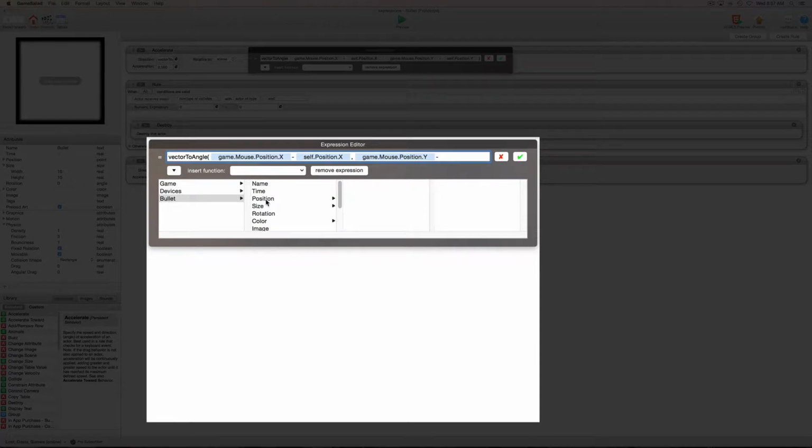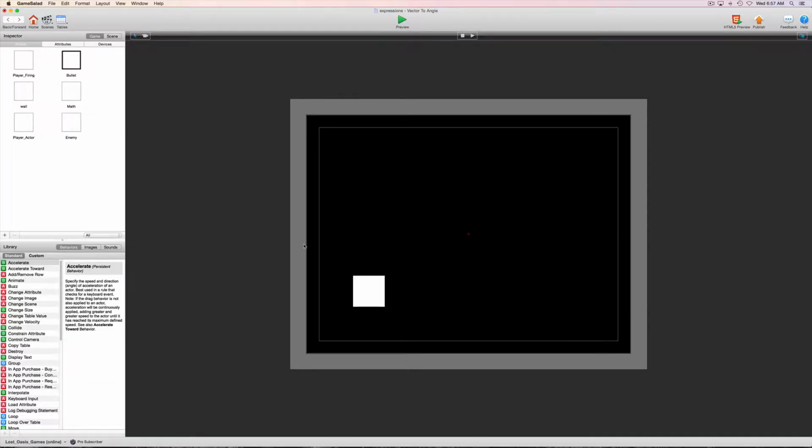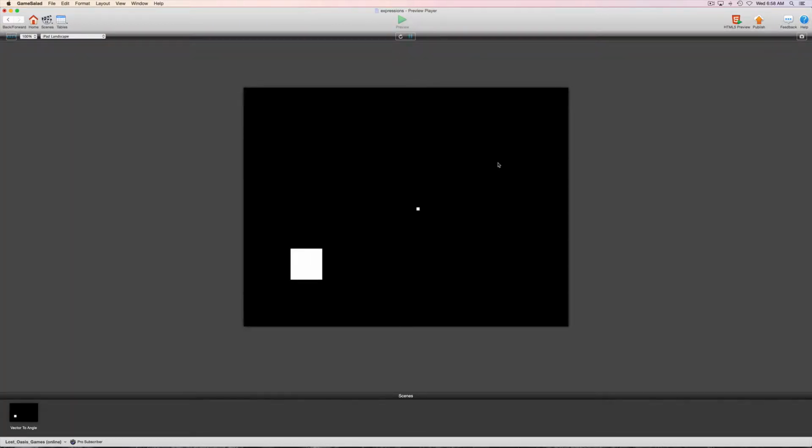minus self position Y. And when we're doing expressions like this, we want to make sure that we have it closed off in brackets. So we'll close that, and we'll close this one. I'll turn this one off. We want this relative to the scene, not to the actor, and we'll speed this up. So we'll go to 2000 right here, and then we'll come back and preview it. And as you can see, it can actually move the bullet a little bit because it's tracking to the mouse position.